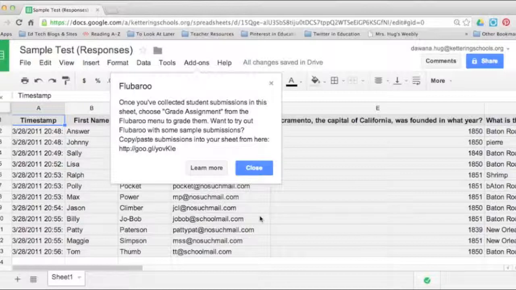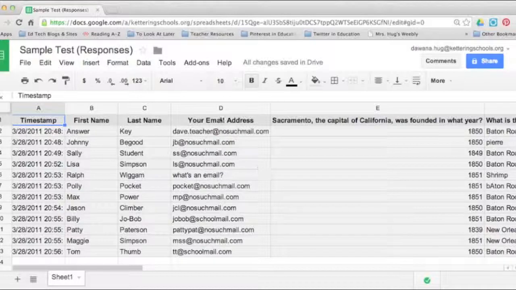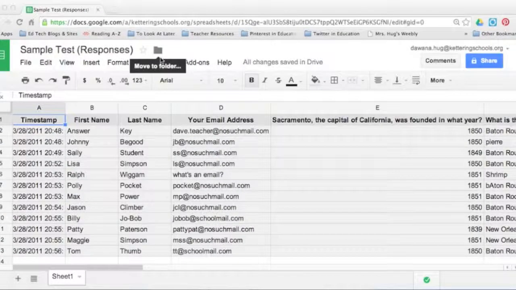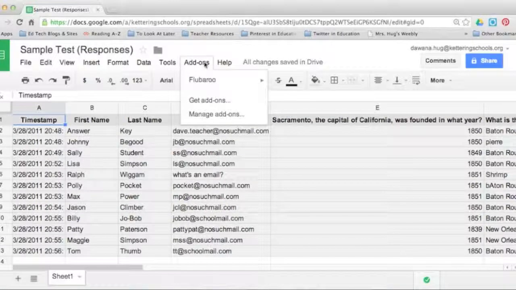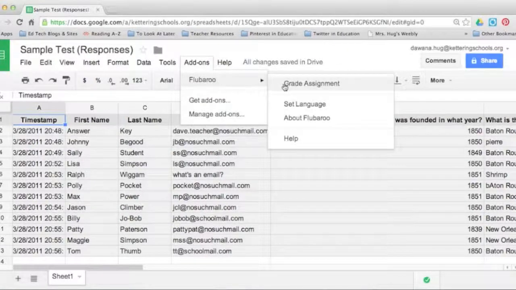They also have sample submissions that you can use so that you can try out self-correcting an assessment before you actually give the children a test. So you can either hit learn more. I'm going to hit close. So in order to self-correct the test, what I'm going to do is go to add-ons. You can see that Flubaroo is there in the list, and grade assignment.